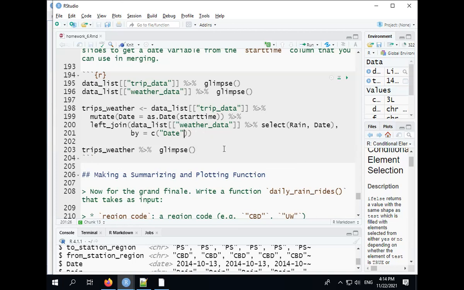I leave this in here partly so I can remember the way that it works, because let's say that up here we called this trip date instead of capital D date. And then what we would have to do down here is say trip date equals date, with the thing that's on our left-hand side equal to the thing that's on our right-hand side, in order for it to see them as the same kind of column and join by it.